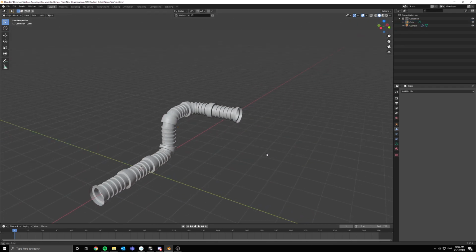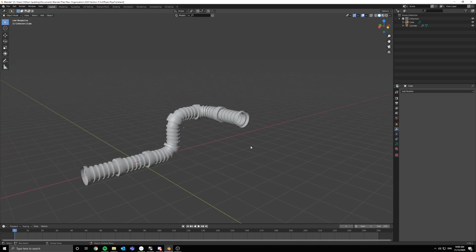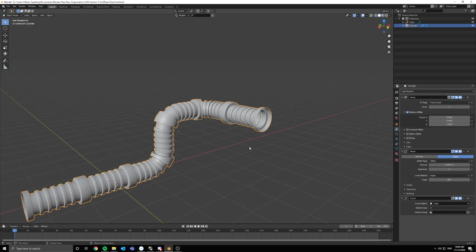And hey, would you look at that? Our pipe's finished. It's all done and works. So if you want to make it longer, you just simply adjust the array modifier and move it on the x-axis.